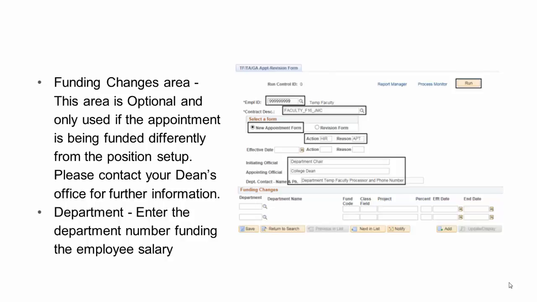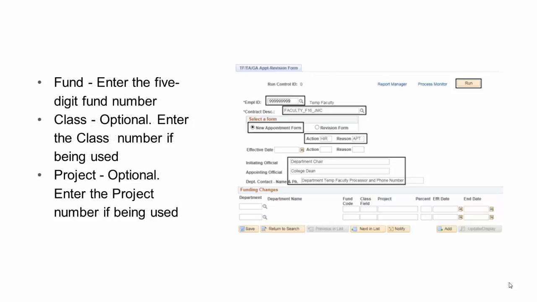Funding changes area. This area is optional and only used if the appointment is being funded differently from the position setup. Please contact your dean's office for further information. Department: enter the department number funding the employee's salary. Fund: enter the 5-digit fund number.